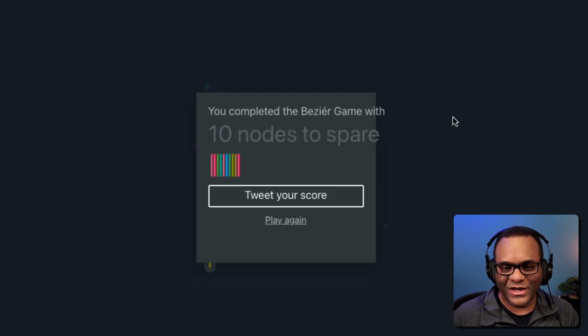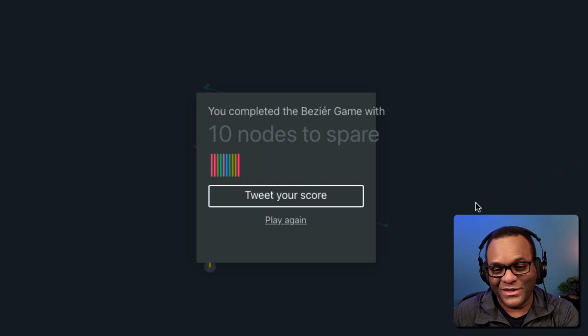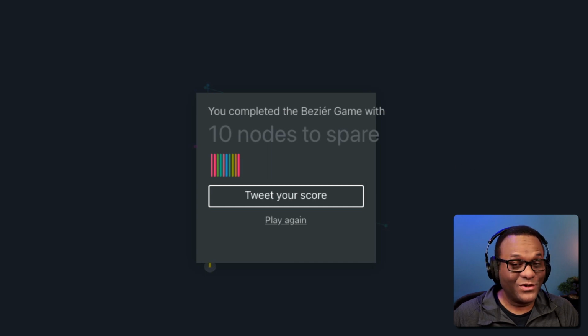And you can also try it and see if you can do it with fewer nodes. See if you can beat me, and then see if you can beat yourself. Because I know there were a few situations where I left a few extra nodes on the table. Anyway, I hope this was helpful.